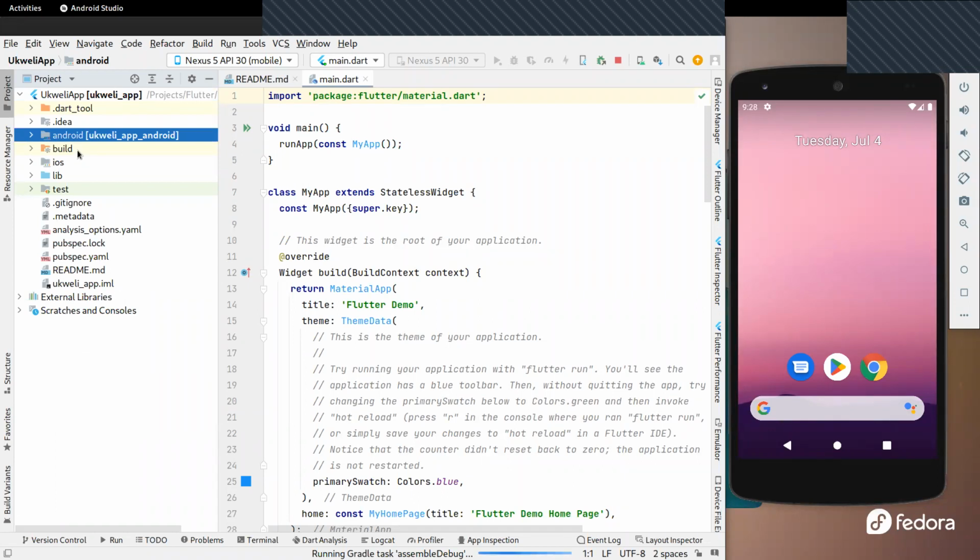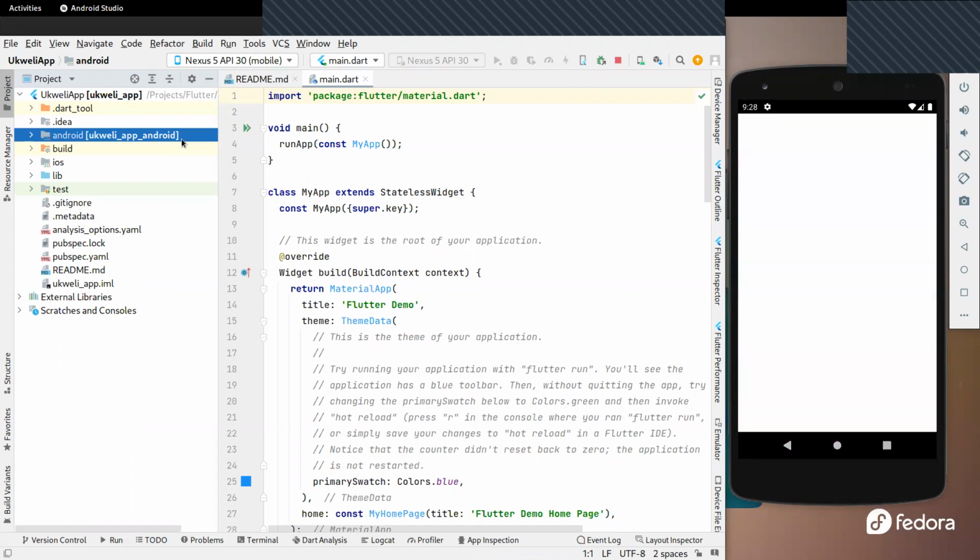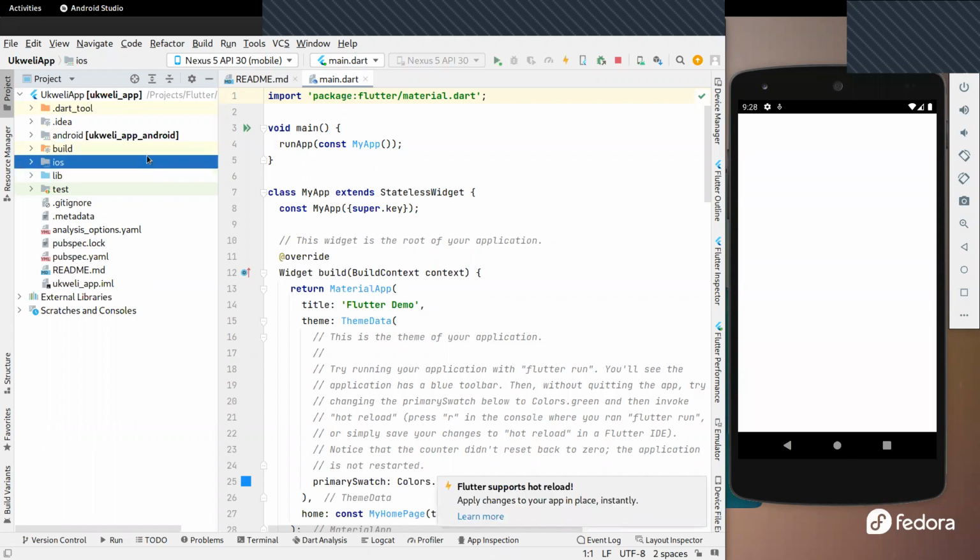And we also have the Android folder, which is going to render during the building. It is going to use this folder to build the Android app, and also use the iOS folder to build the iOS app.